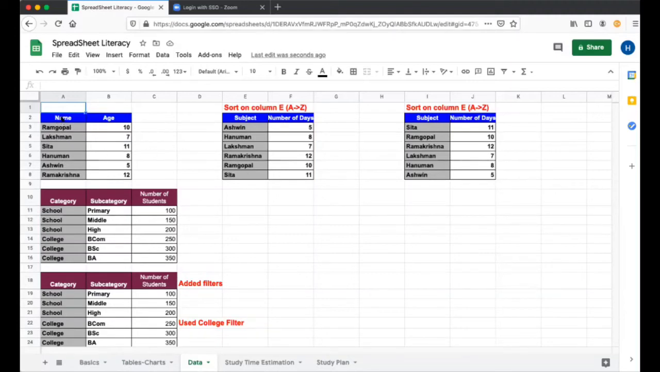So now the first table here is names and ages of people: Ram, Gopal, Lakshman, Sita, Hanuman, Ashwin, and Ramakrishna, right? And they all have ages 10 years through 12 years, right? Now, what I want to do is, in this particular table here on the left side with the blue header row, the names are not sorted. The names are not in dictionary order. The names are not in alphabetical order. They're not in lexicographic order. So you can actually sort them.